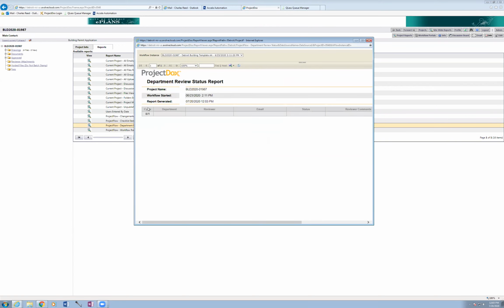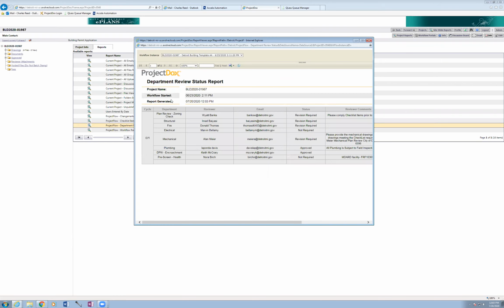Now what you will see here first is the cycle number. Sometimes projects go through more than one cycle. This project is in cycle 1. If corrections are needed and sent back to you in return, there would be cycle 2, and then 3, 4, and so on. So you click the plus next to your cycle.